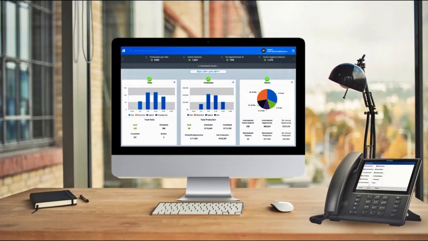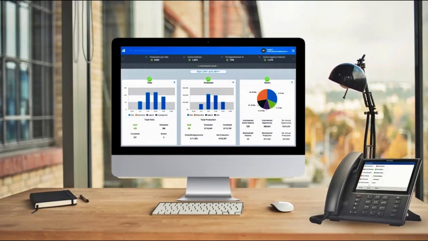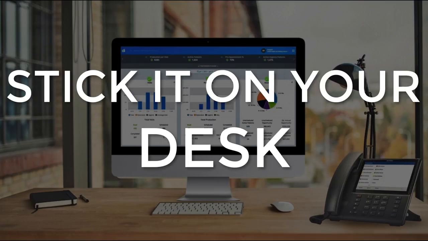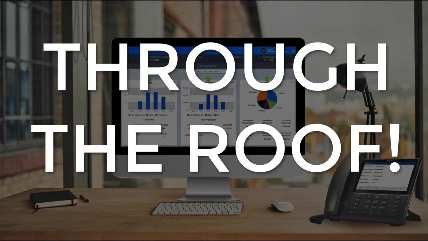So that's it. Those are the most important metrics we have on the performance board. You can see that all 9 of them play a role in helping us increase visits and increase our production per visit. The production formula is so important. Memorize it, write it on your forehead, stick it on your desk, whatever you need to do to remember it. As you work as an entire dental team to work on increasing your visits and improving your production per visit, your practice's production will go through the roof.